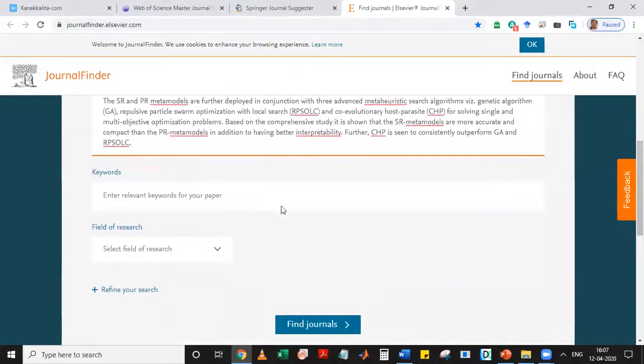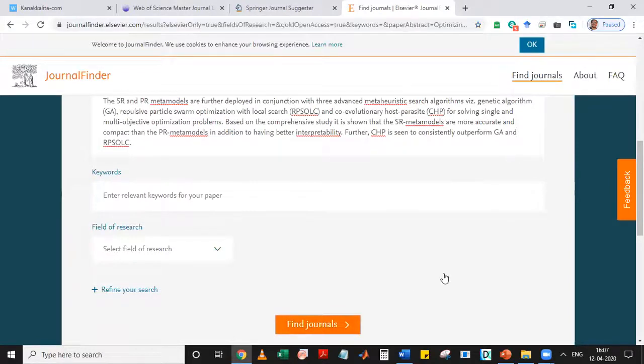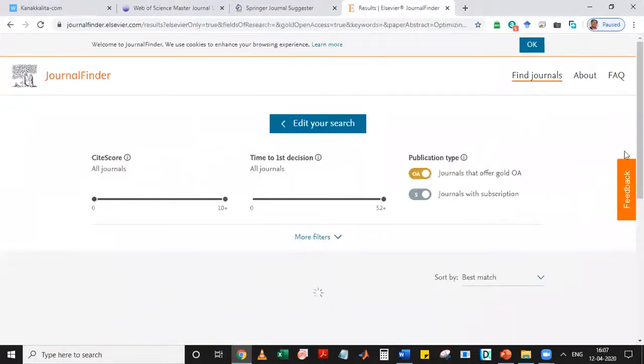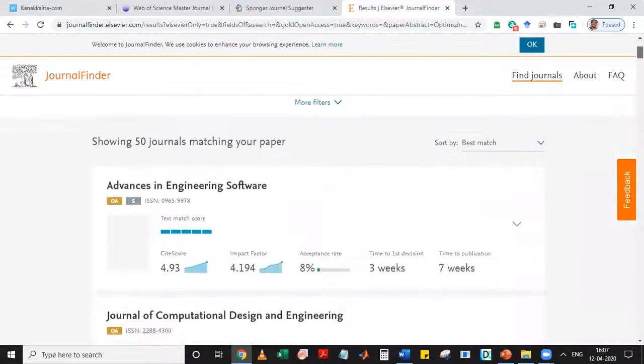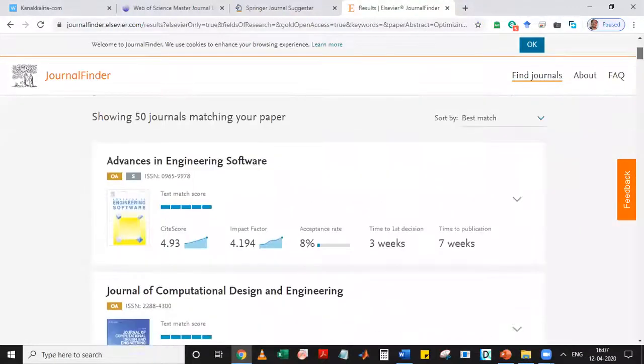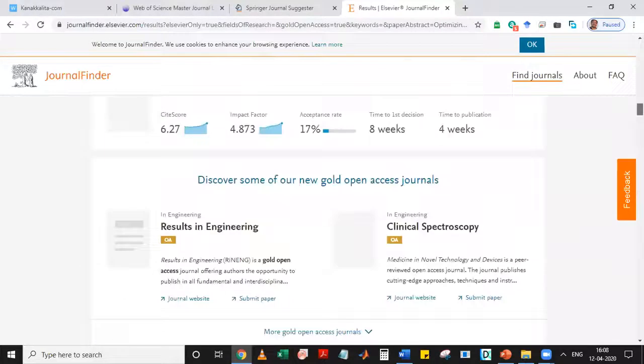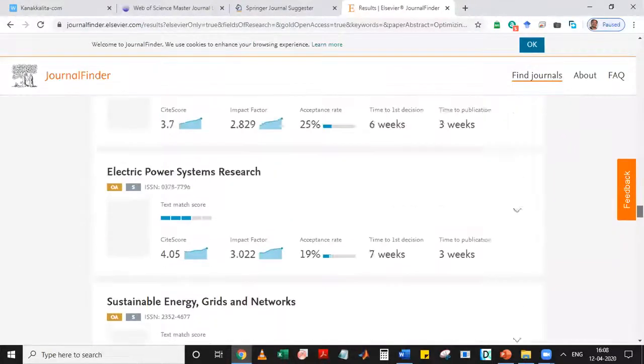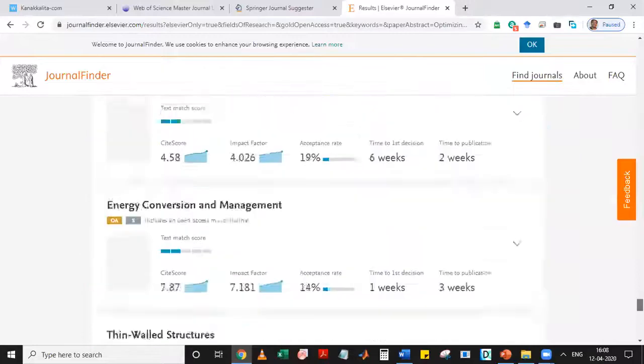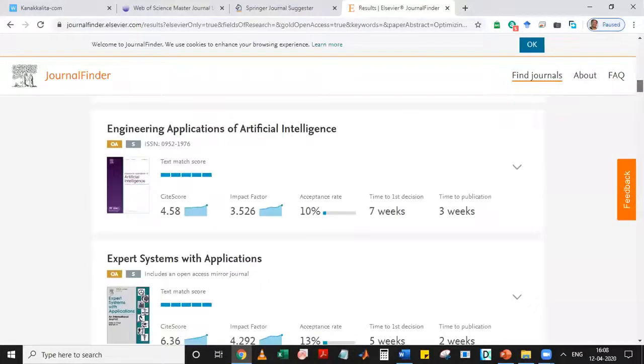Here, if you want, they have one more advanced search criteria, that is the keywords. So you may put it, you may not include it. Again, the field of research, you may include it, you may not include it, and find journals. Now you see it has predicted a nice list of journals where we can submit our paper.